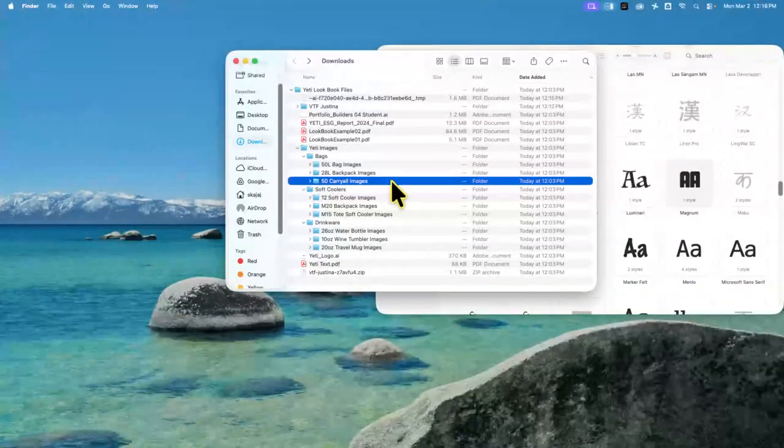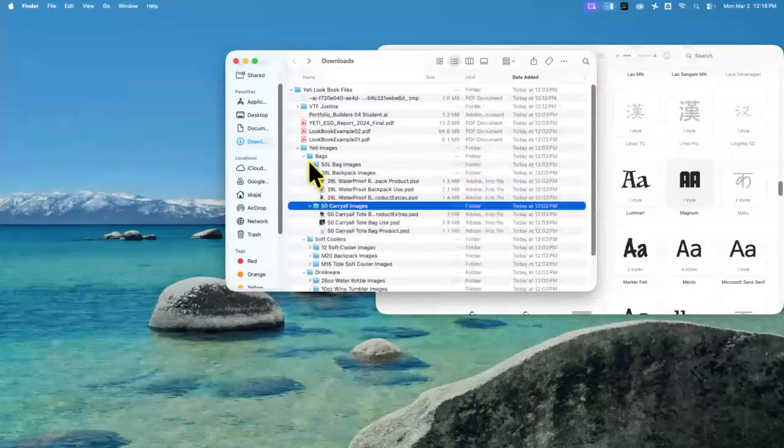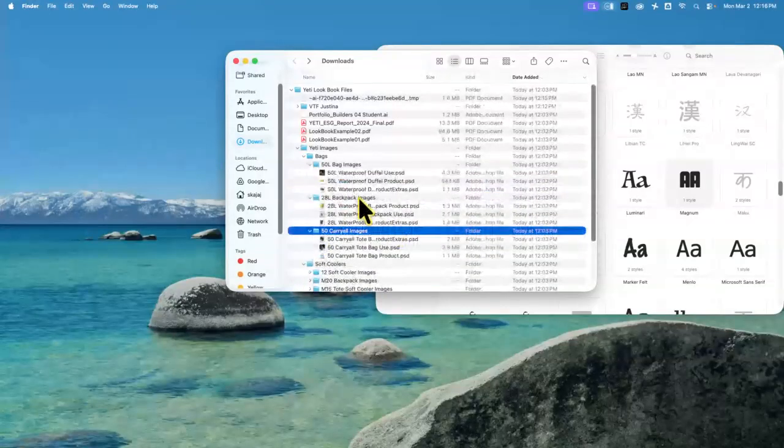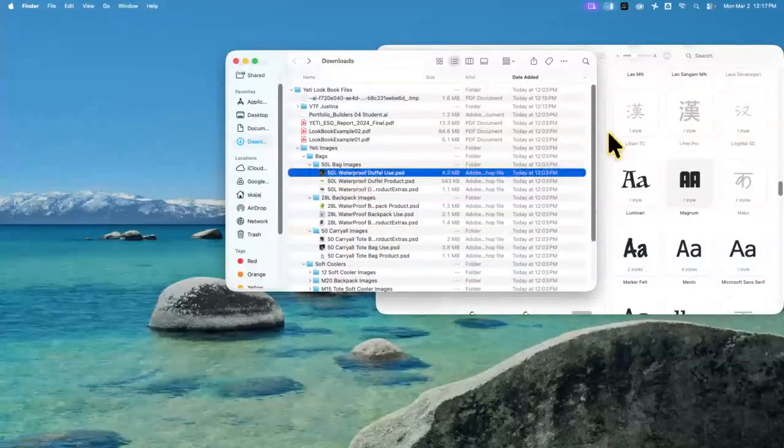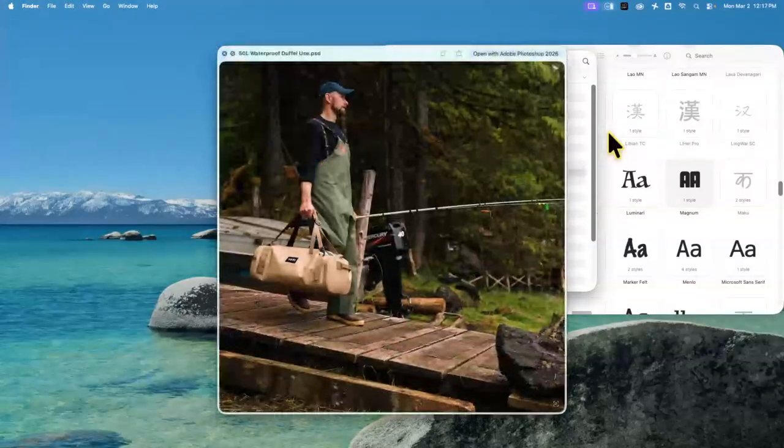And inside each folder are 3 images, and the images are all the same. I have a shot of just the product, a shot with the product and descriptor, and then a shot of the thing being used. What do I mean? If I go through, here's a duffel being used. I'll show you as I go down.